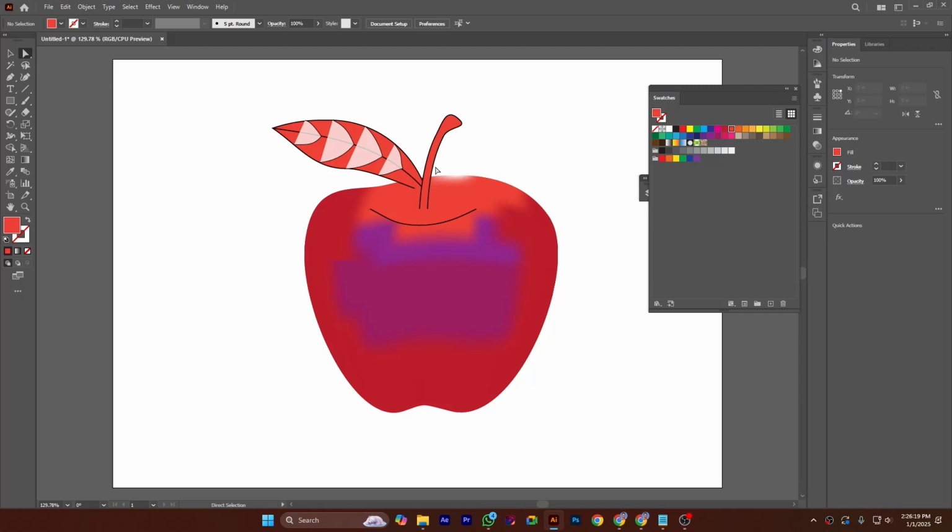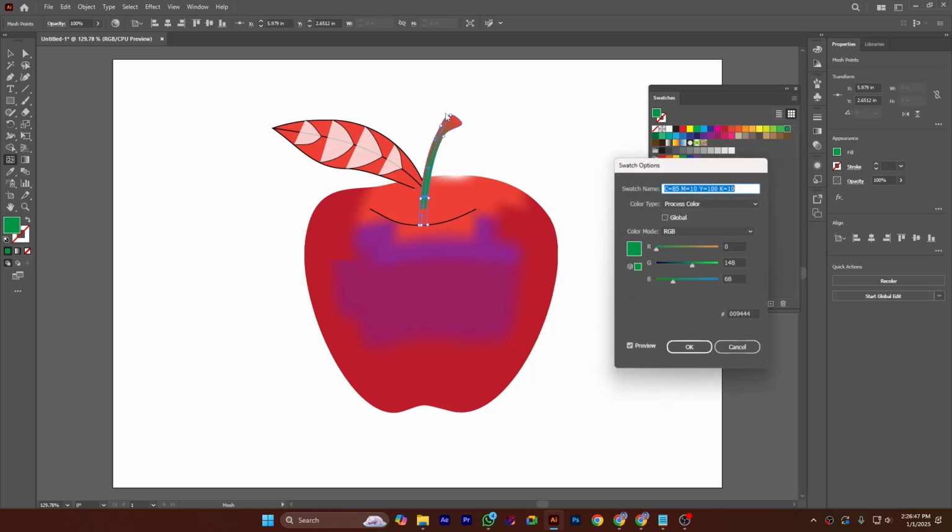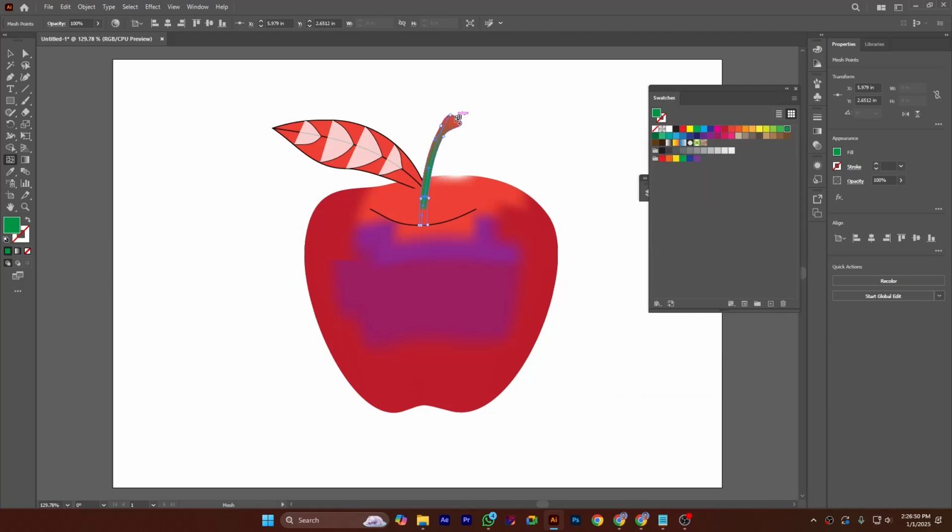Here some mess happened. This is a separate shape, so you can click here and click mesh here, and I am clicking a line here, and you can see now I am picking a green color. Now first of all, you need to select the anchor point. I am clicking here and making it a yellowish color.